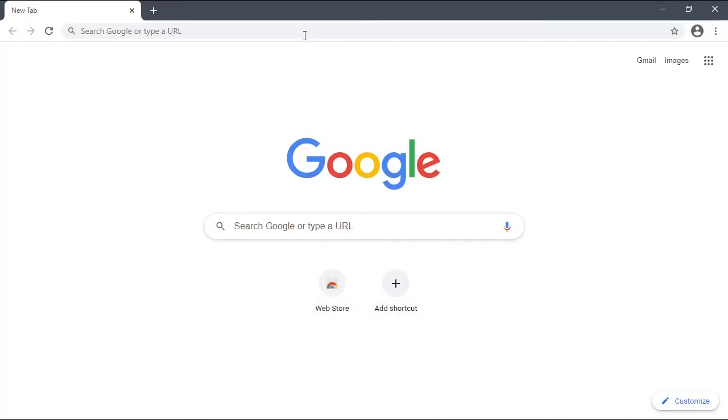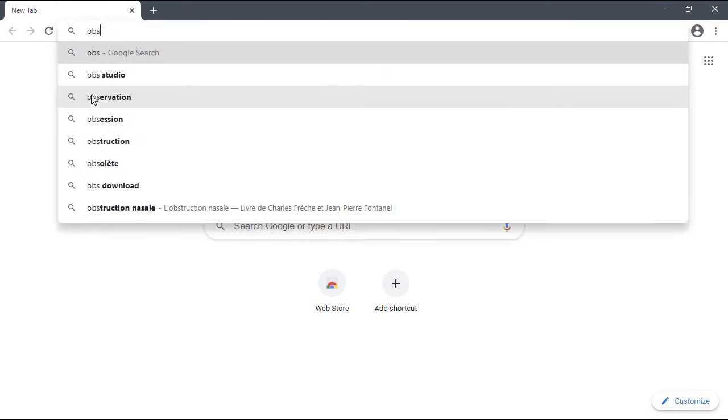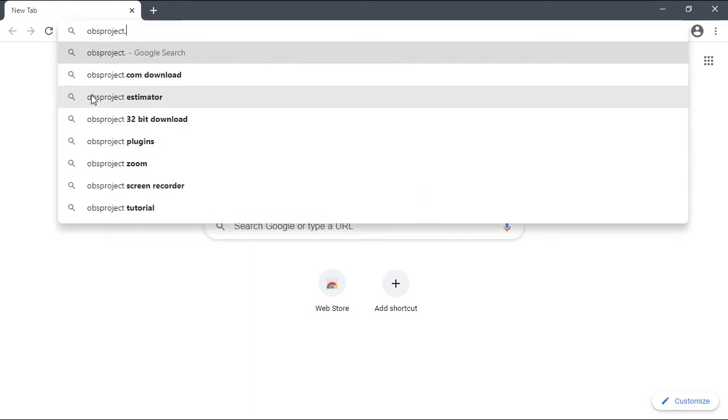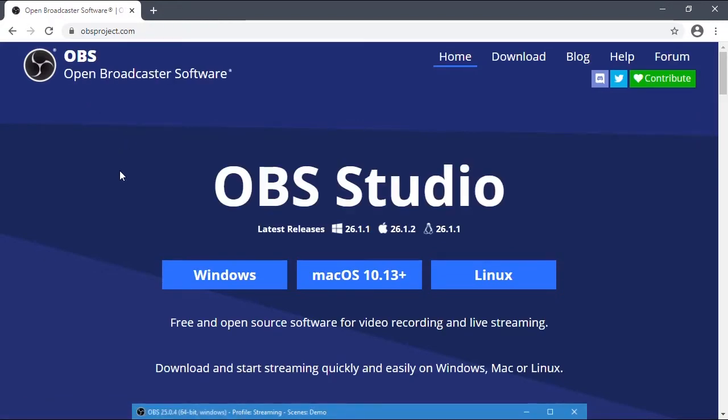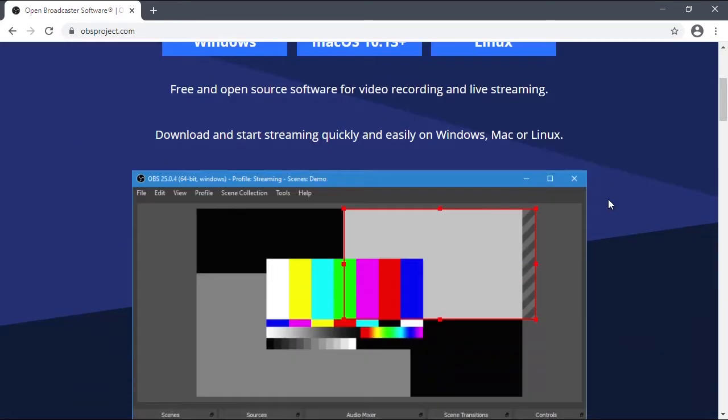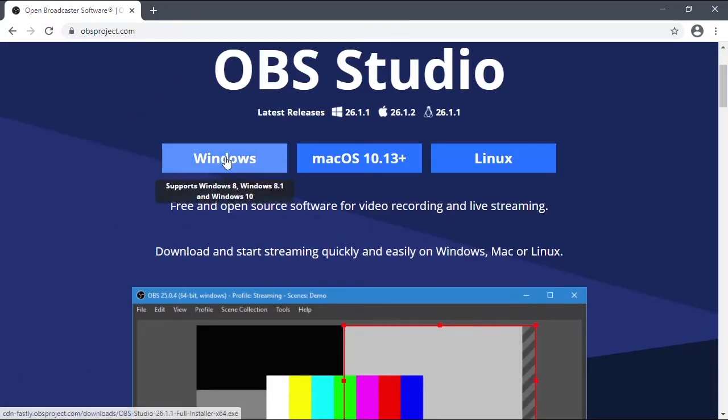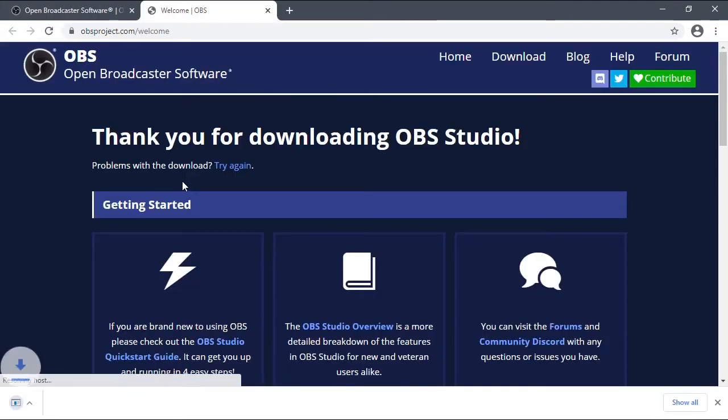Go to your Google Chrome browser, then click the address bar and type in obsproject.com, then hit enter. OBS is a free and open source software for video recording and live streaming. I'll click the Windows button to download the Windows version.